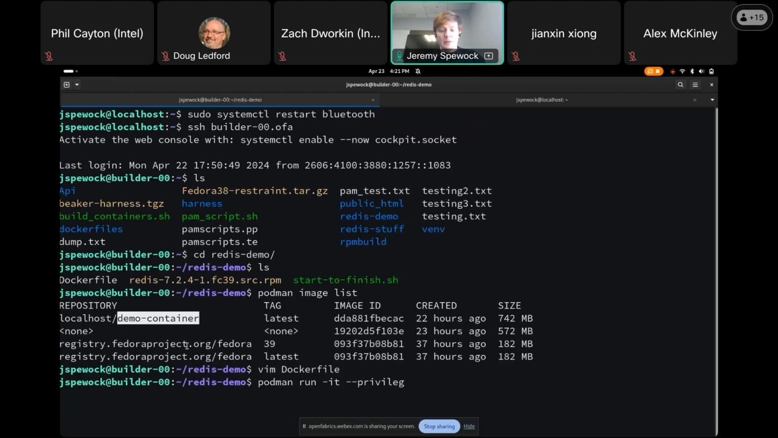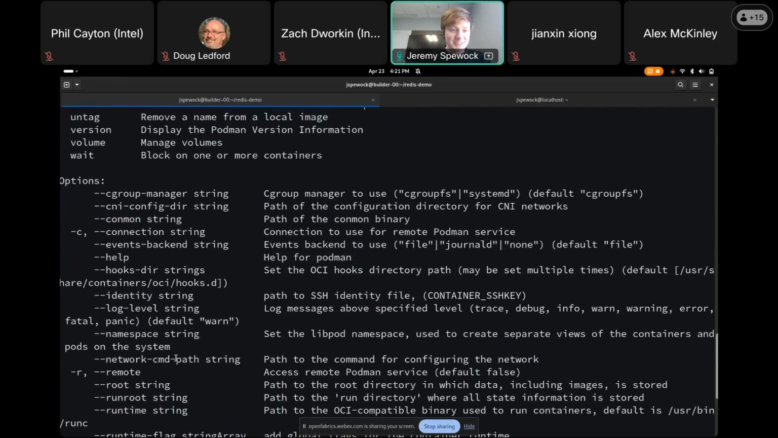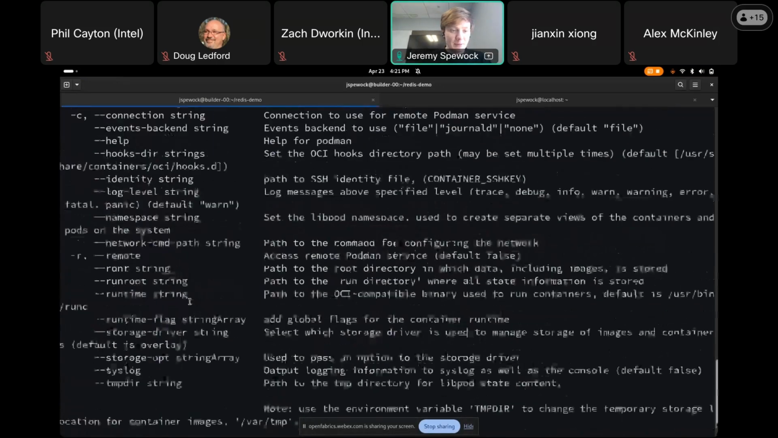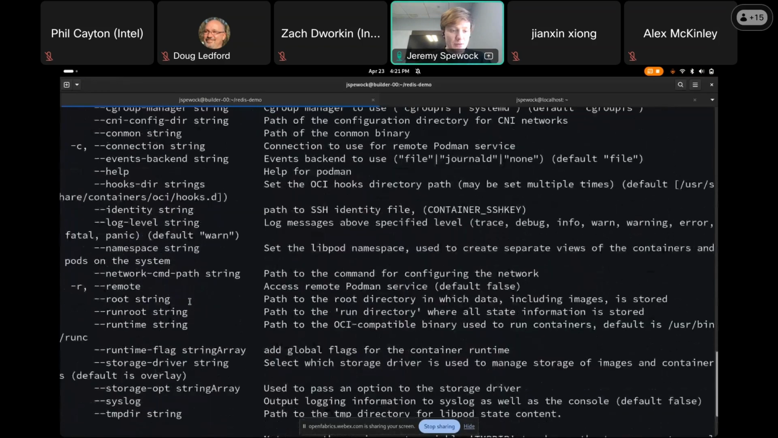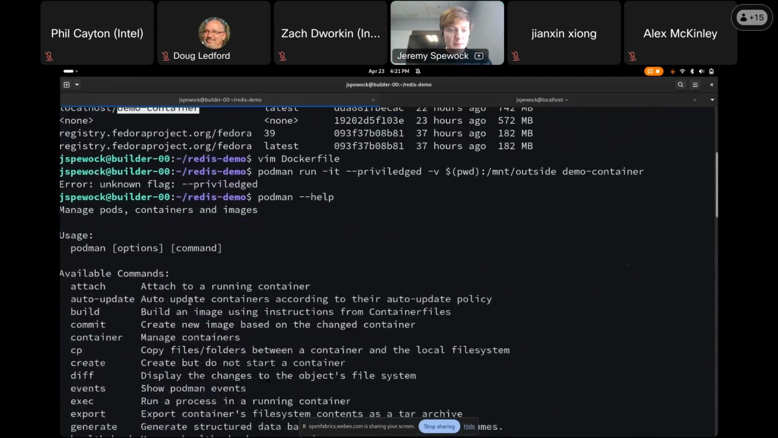Privileged. We'll find out how to spell privileged, I believe. And then we're going to mount our current directory into the container, in the MNT directory, and run this tag. Of course, I spelled it wrong. Not one of my strong suits exactly is spelling. We'll grab, like, tell me where it is.